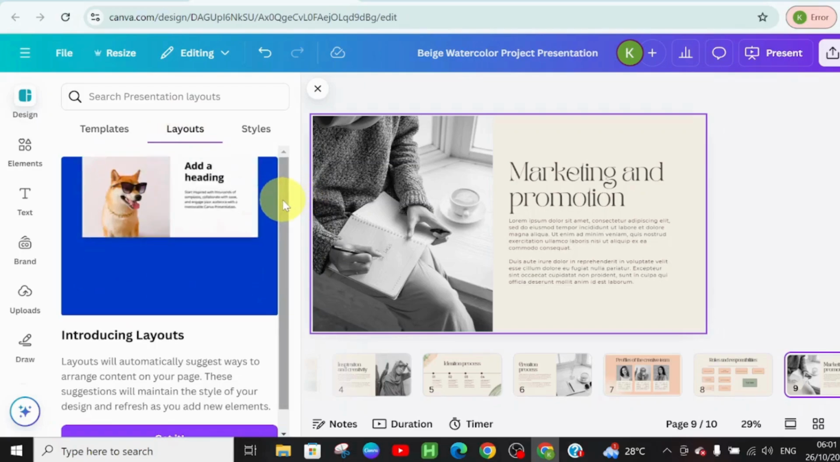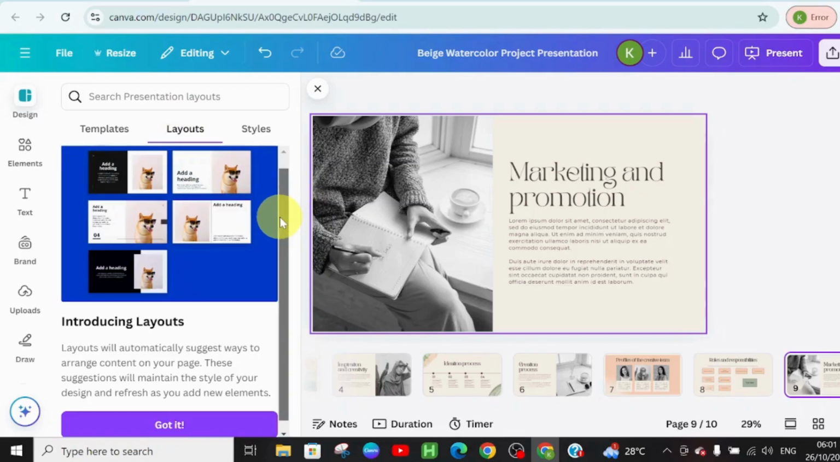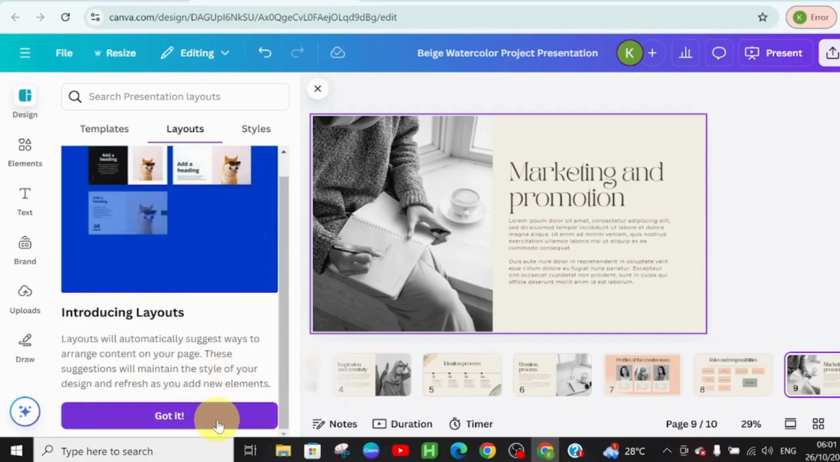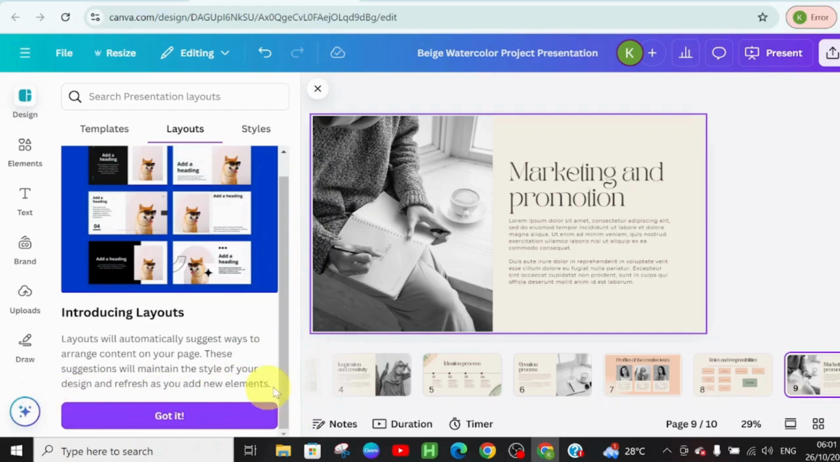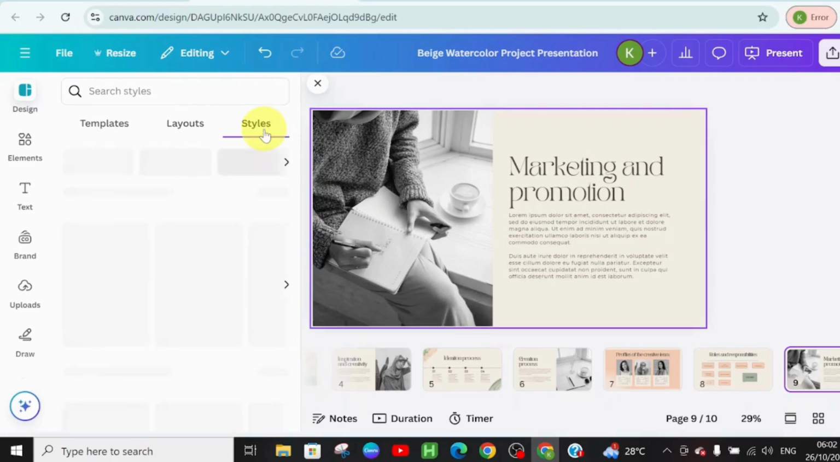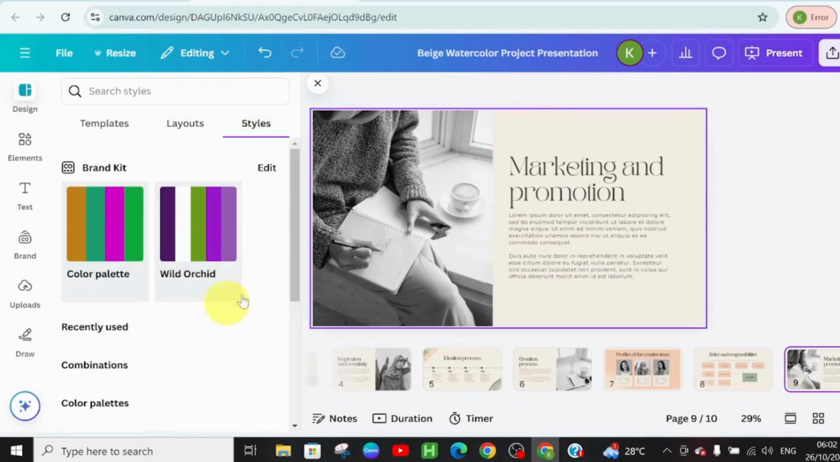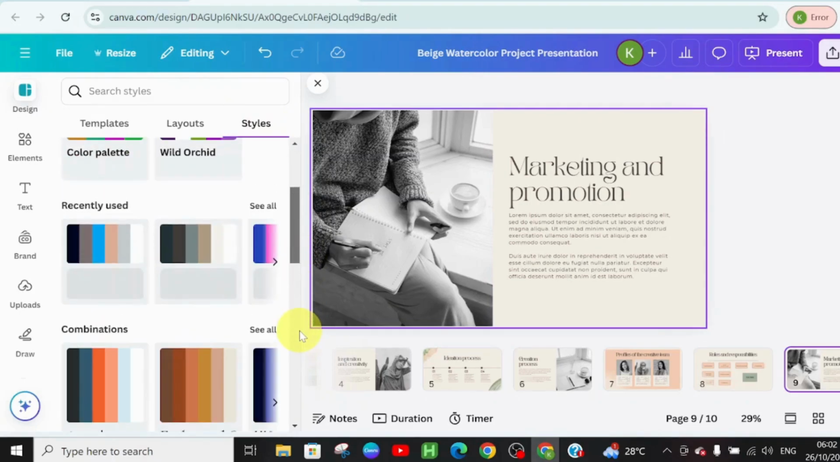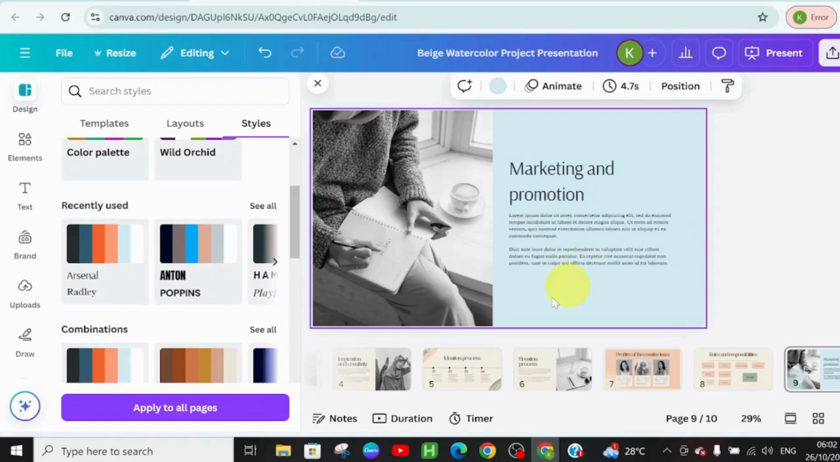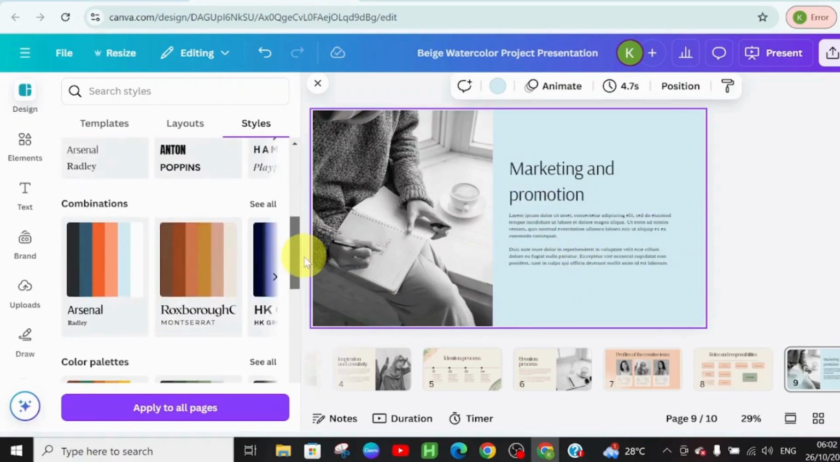Then if you go to this layout, you can see you need to add the heading. It will suggest where to arrange your content in order to maintain style of your design and refresh. So that's what layout does. And for the styles too, assuming I've uploaded a particular style for my brand, then you'll find it. If you see recently used combination, so if you want to combine colors, can you see it has literally changed all the colors there.